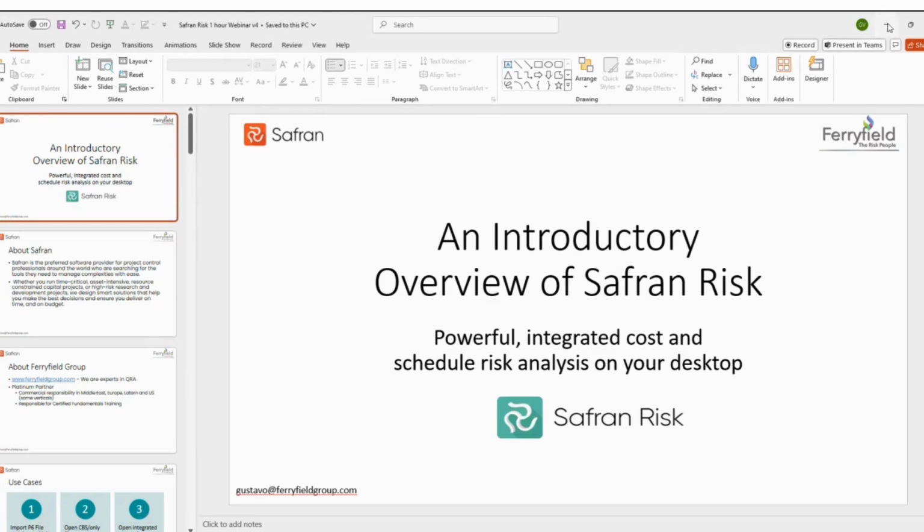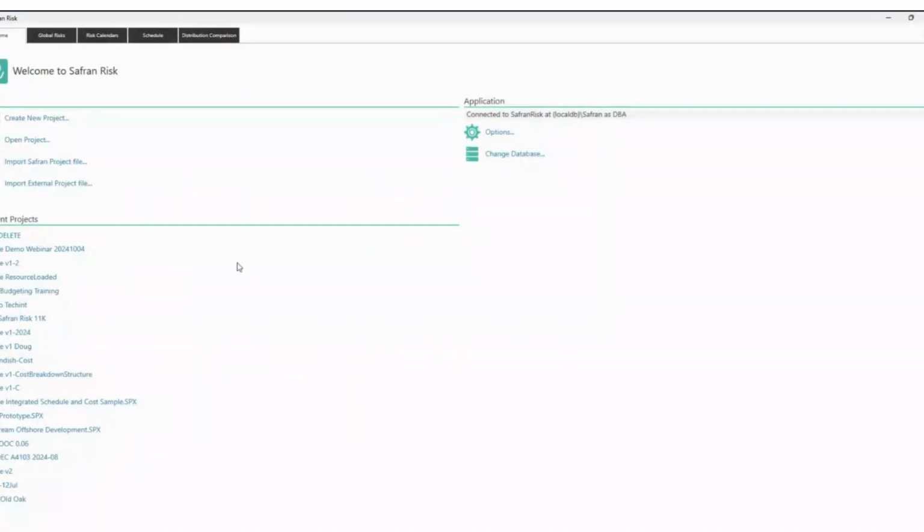Let me show you Safran Risk. Safran Risk is a Windows application.